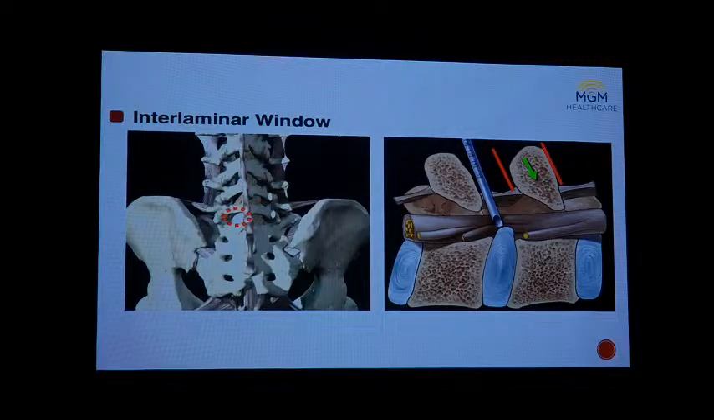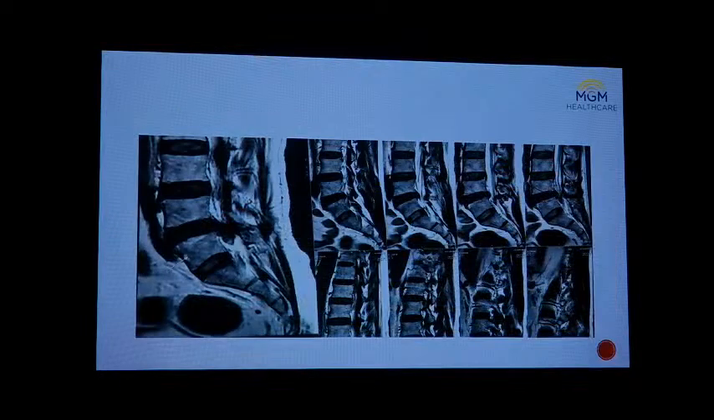In cases where we are not able to do a transforaminal approach, what we use is an interlaminar approach. I'll show you in a case example where we had a massive disc prolapse at L4, L5, which has inferiorly migrated.